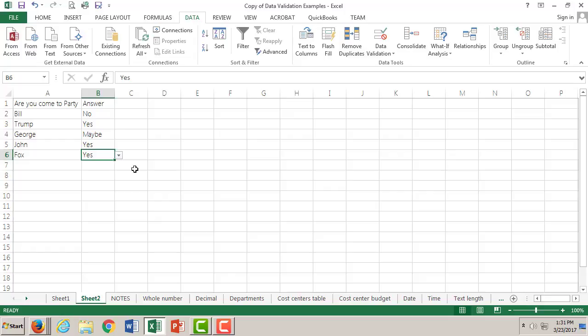Okay, so that was a simple pull-down menu. Very easy to do.